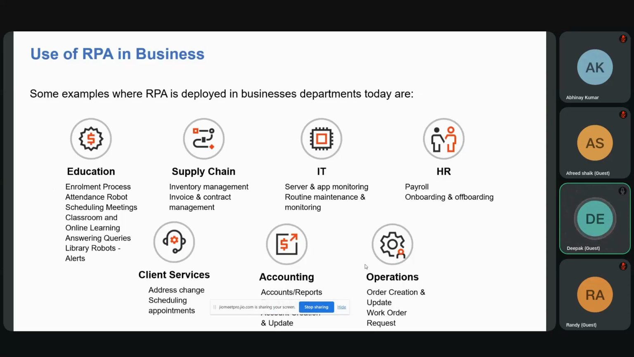Supply chain industry is having inventory management, invoice and contact management. IT industries are related with server, app monitoring, routine maintenance monitoring. Then IT is also using ticketing systems like ServiceNow, Salesforce, and even Workday for the payroll system. So everything can be automated using these RPA tools.